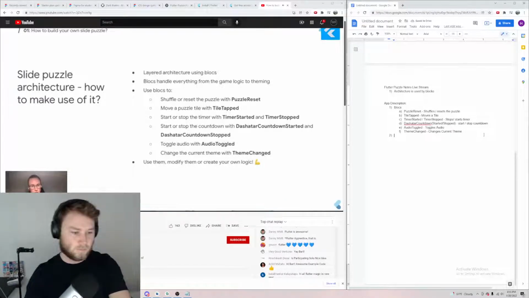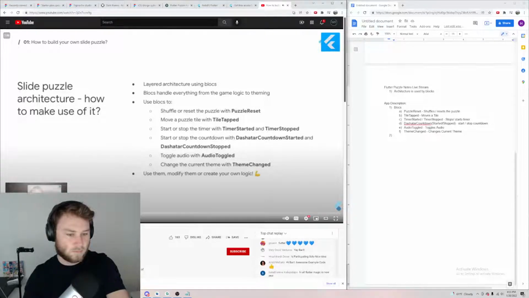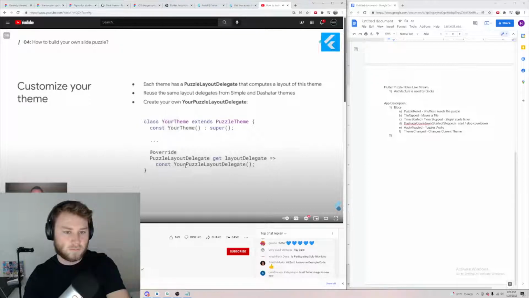So you don't have to implement the whole puzzle game logic yourself. These blocks are here, and the events are here to help you if you find them useful in your side puzzle submission. And of course, you may use them, you may modify them, but you can also create your own logic and bunch of things. For example, if you decide to create a puzzle.